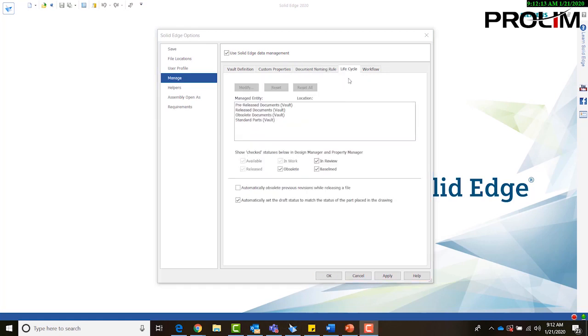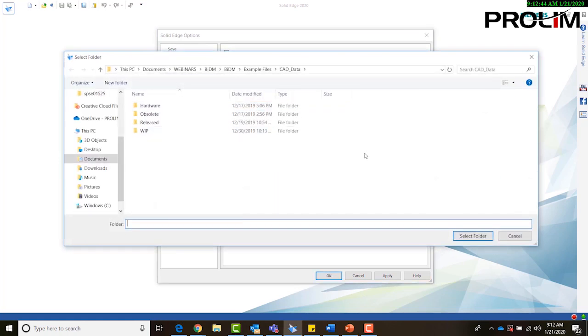So in this tab, we're going to be defining the locations for the pre-released, the released, obsolete, and standard parts documents. So here we can see that we do have our pre-release documents, and I already have set up the appropriate folders in my vault to work with the documents I want to sort by the appropriate permissions. So when I go to my pre-release documents, I can double click that to define the location, and you can see that we are in my vault.